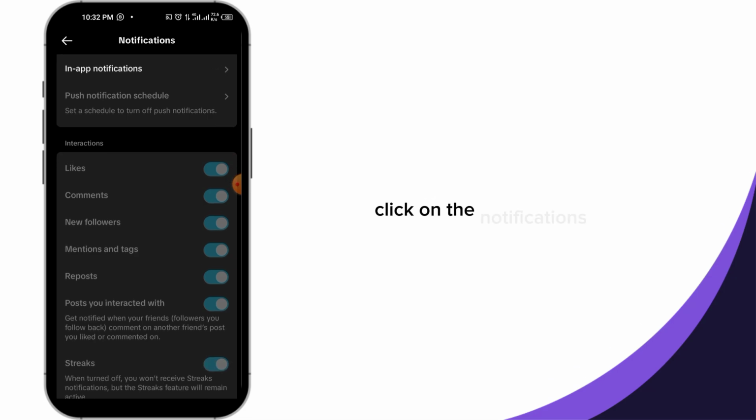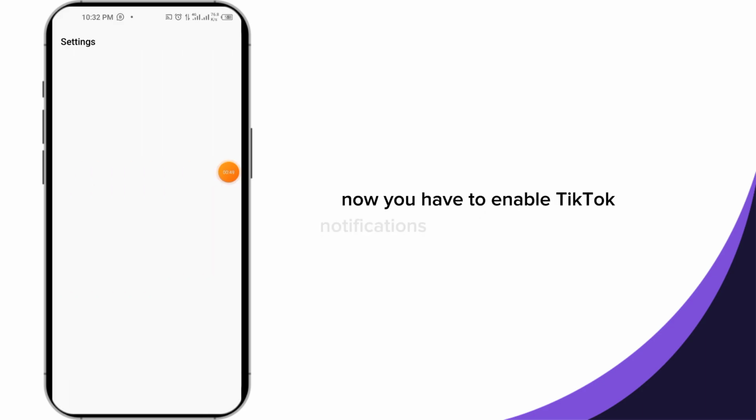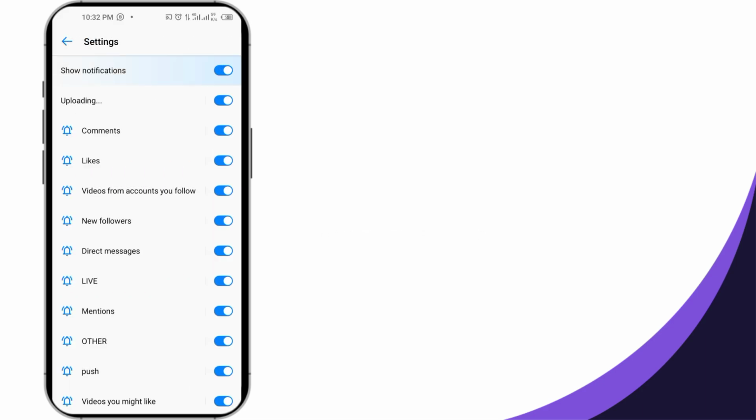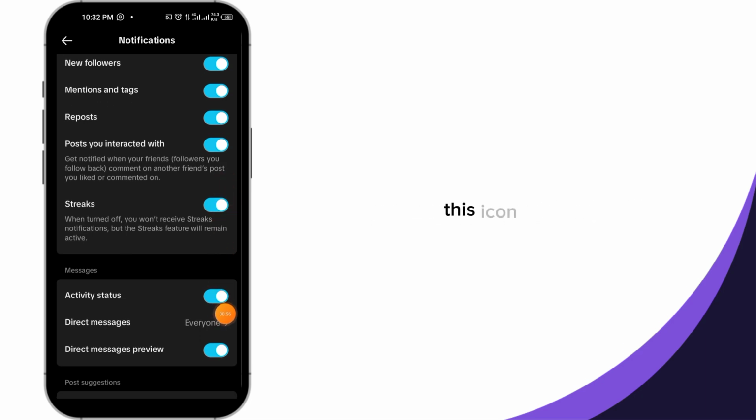When you click on Notifications, you have to give TikTok access to your notifications. Now you have to enable TikTok notifications from your mobile phone. For this, click on Push notifications at the top, and from here enable this icon.